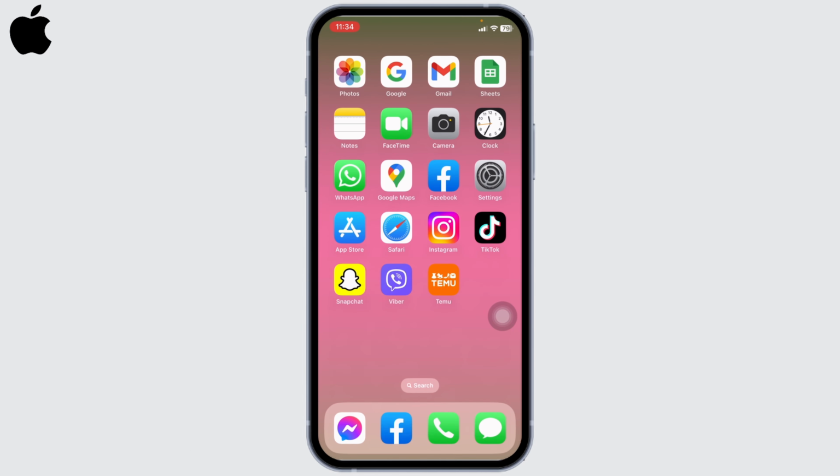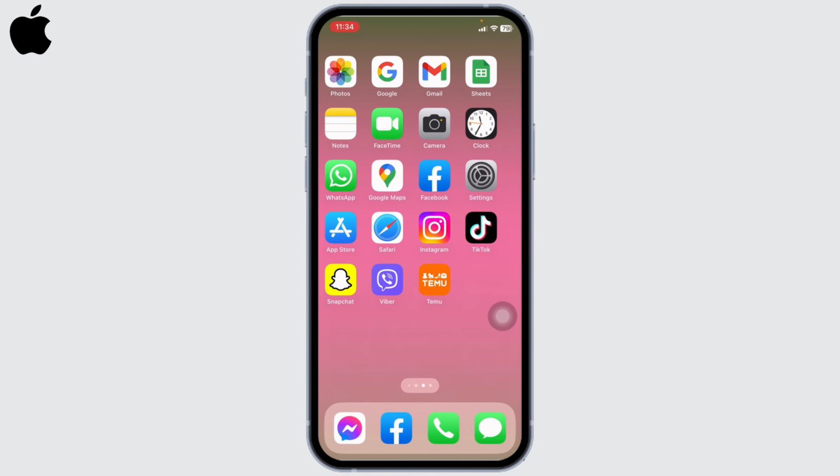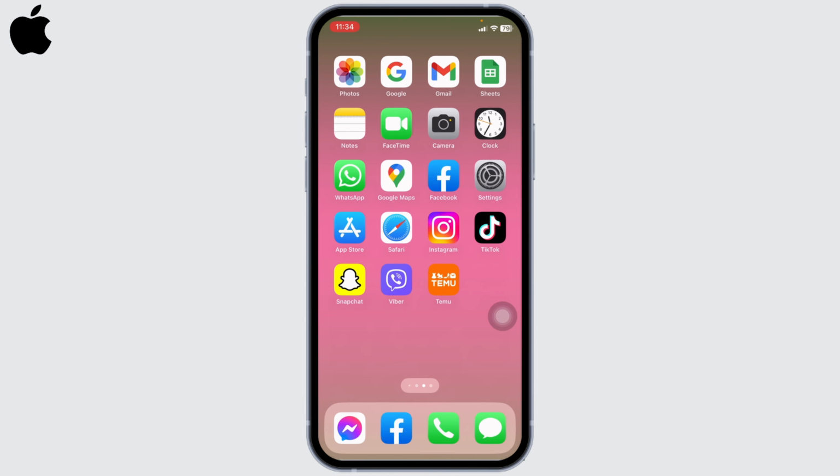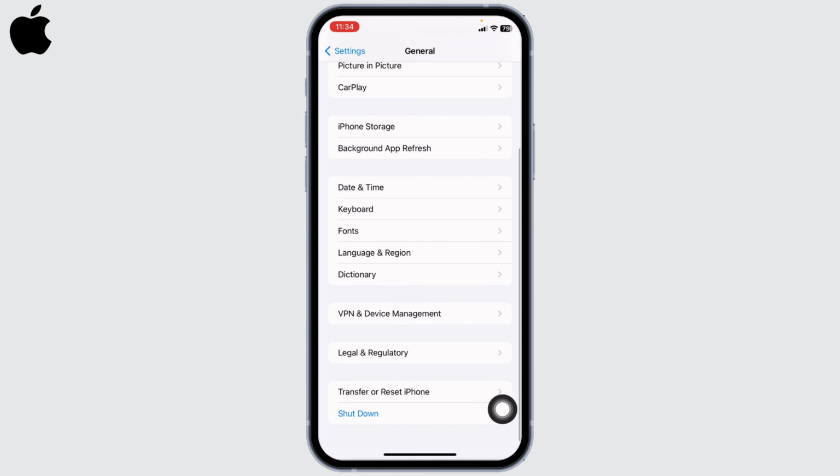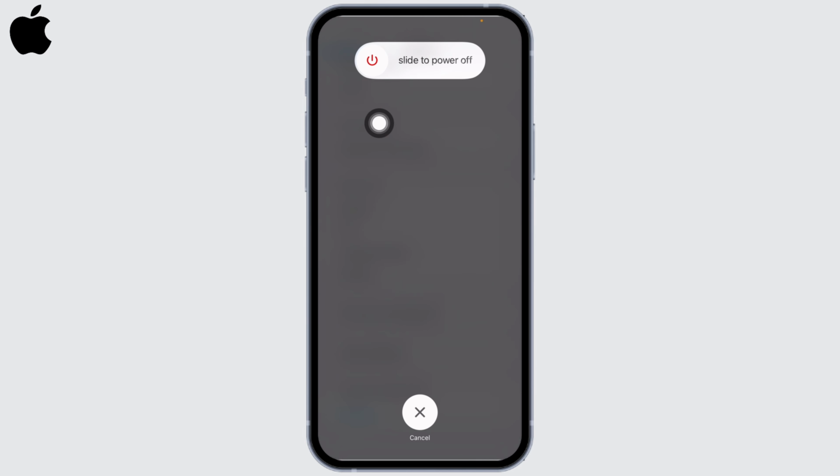Now let's get started. The very first thing you can do is restart your phone. For that, head towards settings. Go to the option general. Scroll all the way down. You can see this option of shutdown. Tap on it. Now you can slide this icon to the right and then your phone will be turned off. After you turn off your phone, turn it back on and check whether your problem has been solved or not.